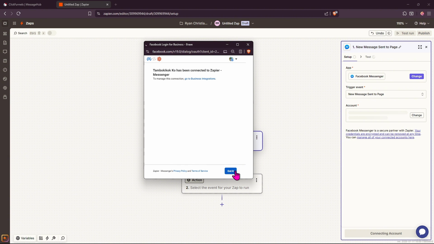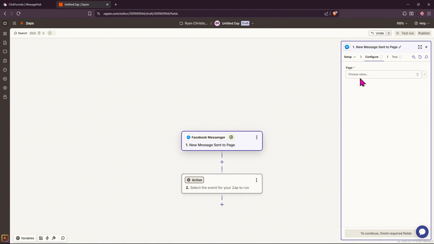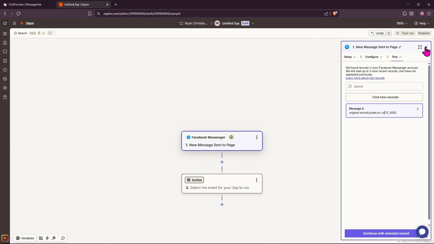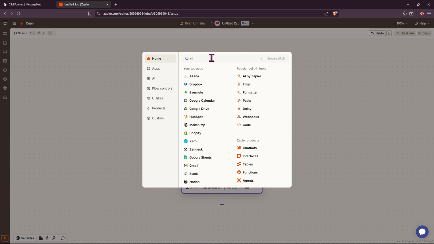Hit on got it, wait for it to sign you in. Once done, go ahead and hit on continue. Select the page once more, hit on continue, and test the trigger. Once done, close this one. Then go ahead over to action and select ClickFunnels.